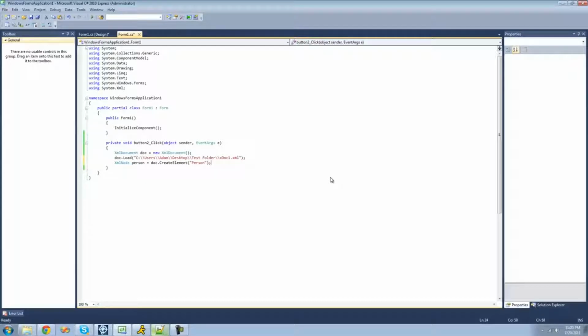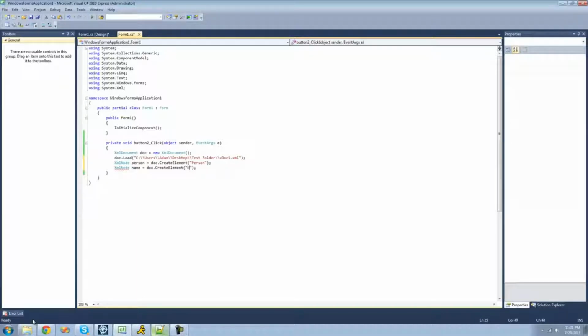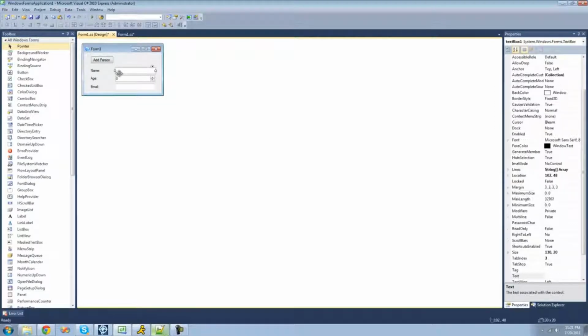And now we're going to want to create another node for the person's name. So we're going to say XML node, I'll just call it name, and we're going to set it equal to another element. And we're just going to call this element name. Alright, so now we're going to want to set the person's name. In order to do that, we're just going to do name.innerText. And we're going to set this equal to whatever the user inputs in this name text box right here. So we're going to put text box 1's text.